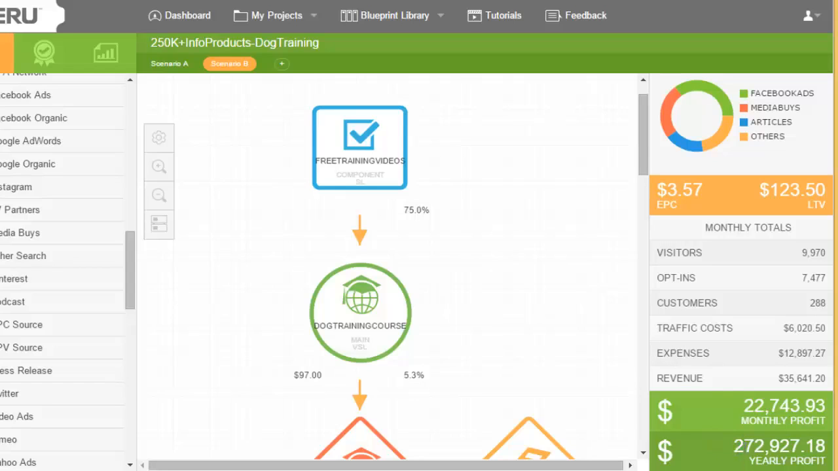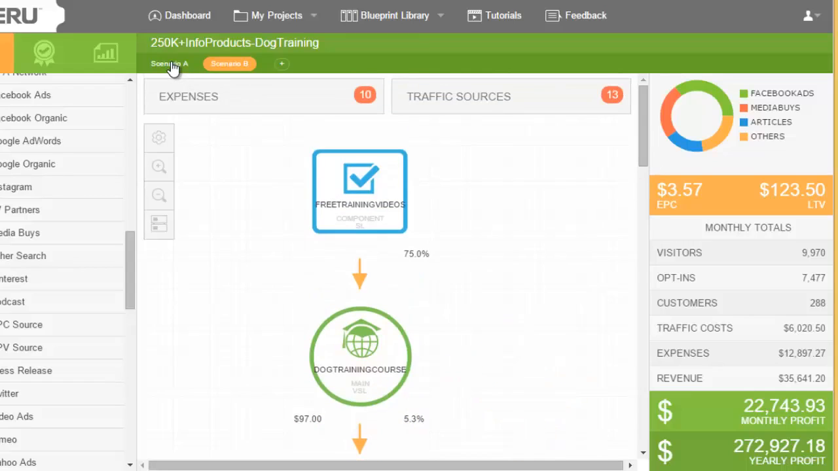Look what this does to your yearly profit. You went from 142 to 272 just by increasing your opt-in rate to 75%. You gotta love this. Okay, if we go back to scenario A, here it's at 50%, that's the only thing we changed, was the opt-in rate.